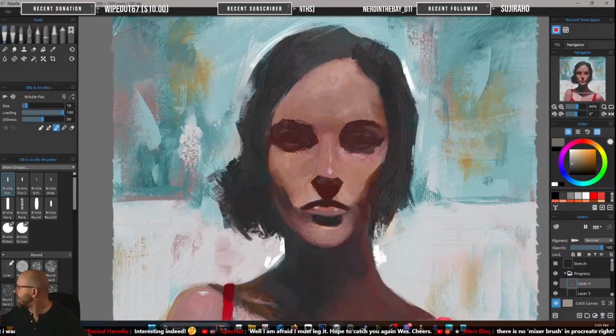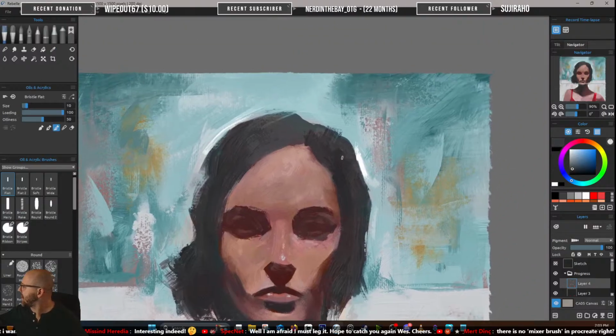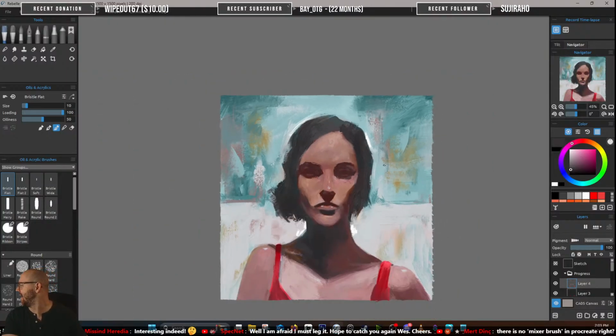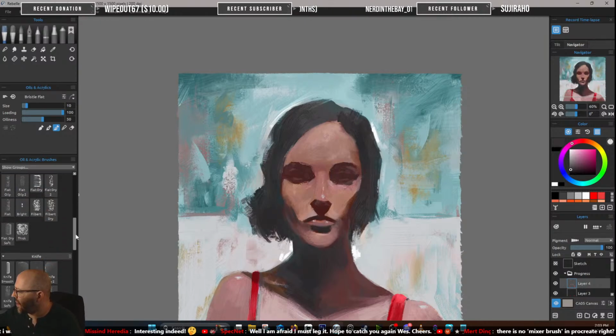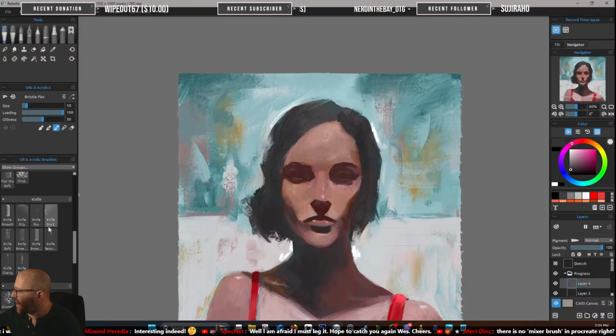There we go. Some of this, I like the messy hair. I've never liked rendering hair, ever. So this is great for me because I don't have to render it. It's just a shape and that's about it, right? Okay. What do I want? I actually want the knife dry.